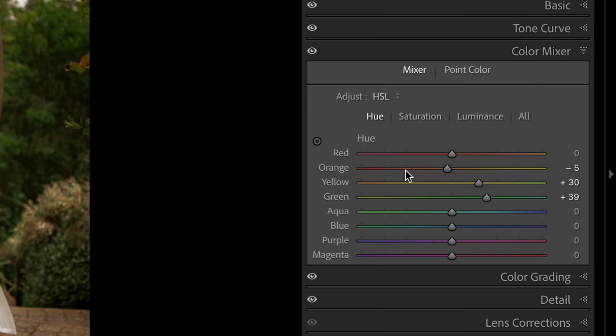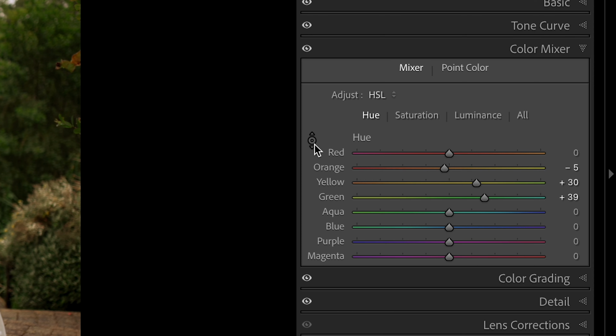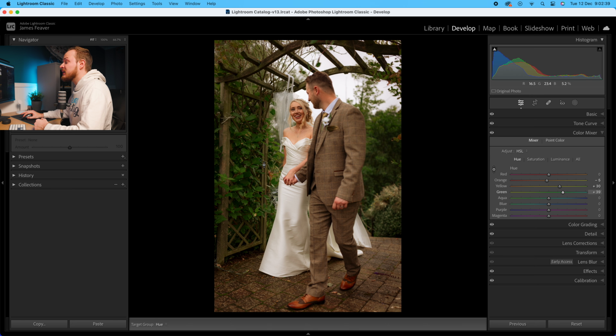We can do that by going to our targeted adjustment tool, which is this little circle here. All you need to do is click it to activate it, go to the color that you want changed in your photo, clicking and dragging up to make it more green, or dragging it down to make it more orange. And what's also nice is it also works in saturation. So I'm gonna go ahead and click the color I want. Moving it upwards makes it more saturated, and bringing it down makes it less saturated.